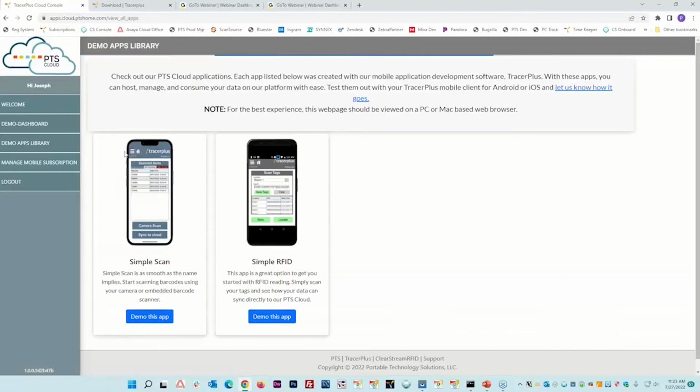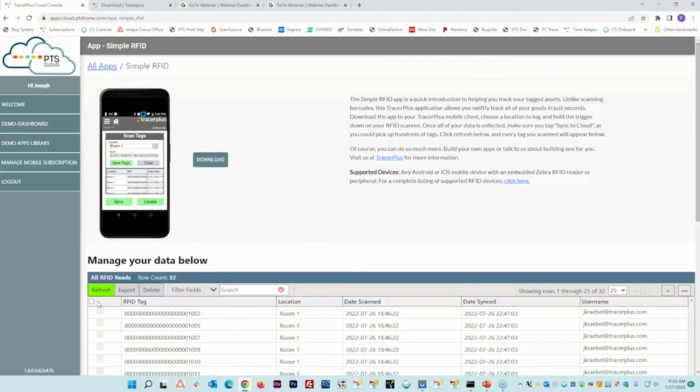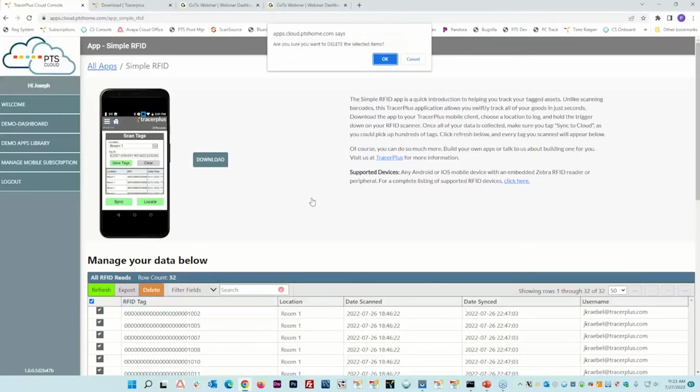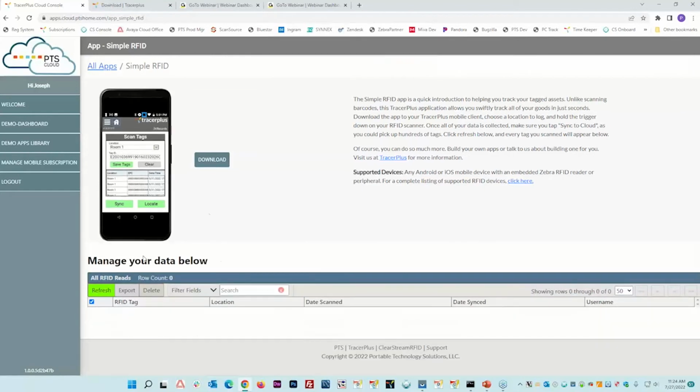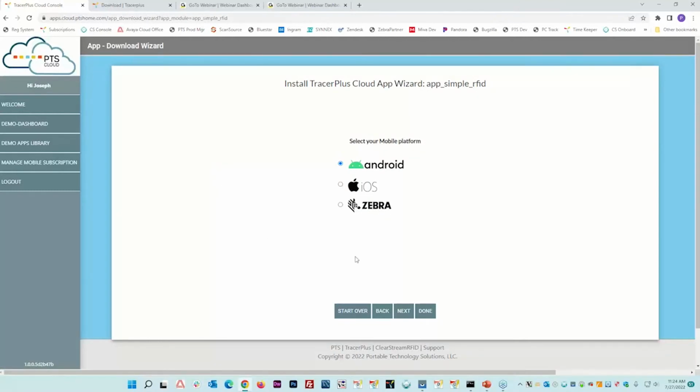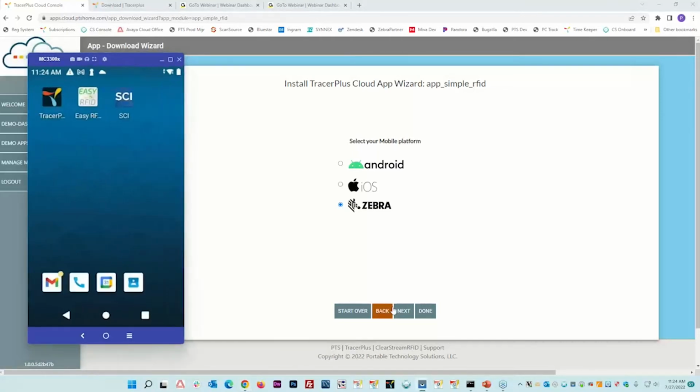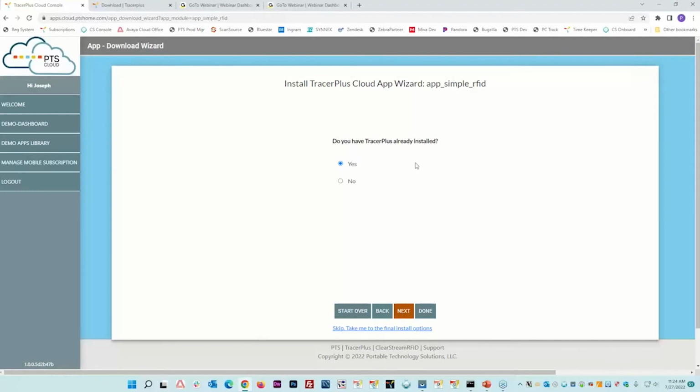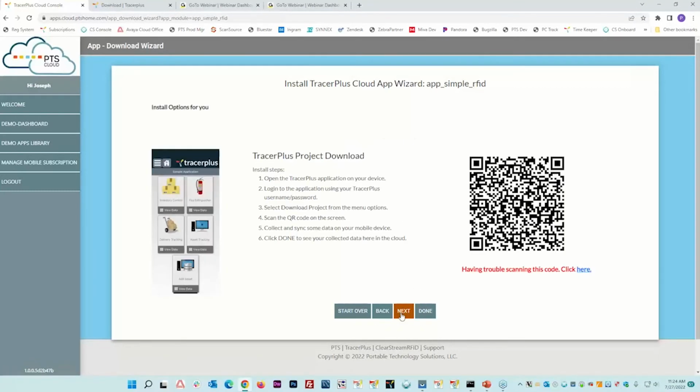I'll go back to the all apps, and I just wanted to show you the simple RFID. I'm just going to go ahead and clear all of my data. All right, so it's going to be the same process. We click download. We're going to be presented with that same wizard. In my case, I'm using a Zebra device. So I'll go ahead and slide that over. I'm going to go ahead and click next. I do already have Tracer Plus installed, so I'll click next. And once again, we're presented with that Tracer Plus desktop project download.